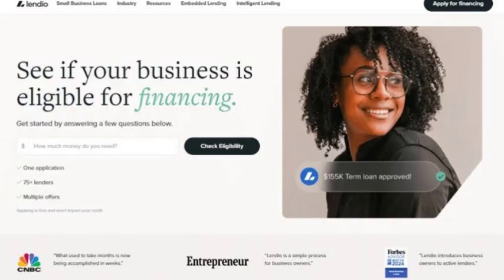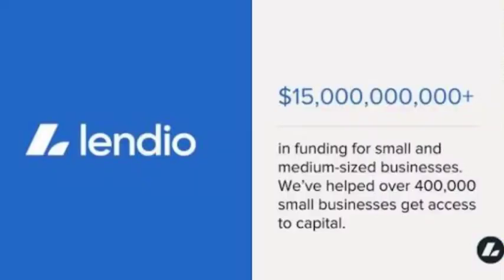First step, log into your Lendio account on the website. Now, once you're on your dashboard, click Apply for a Loan. Now just select agricultural loan from the available loan types. You're going to need to fill in your business details.